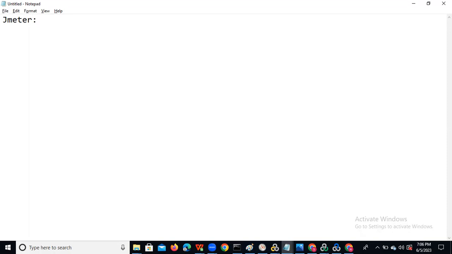Yeah. So in the same way, one more performance testing tool is JMeter. So JMeter, we can mostly use for Java based applications. And JMeter is an open source tool, which means anyone can download it and use it for their testing. So from that point of view, it is an open source tool.